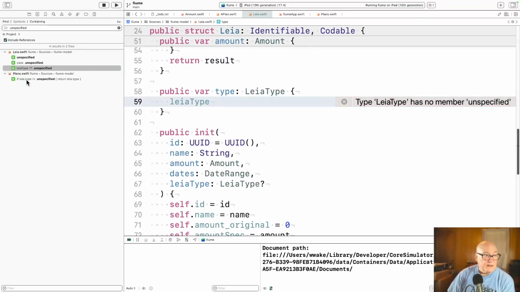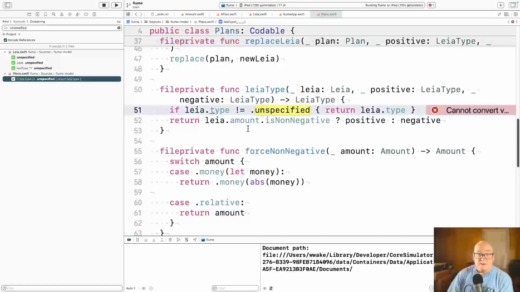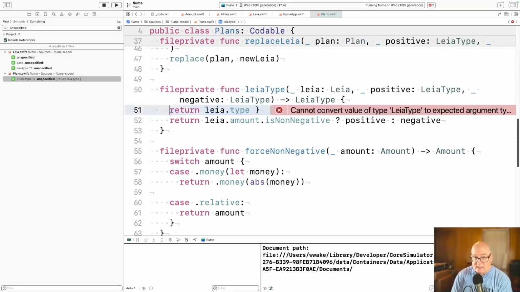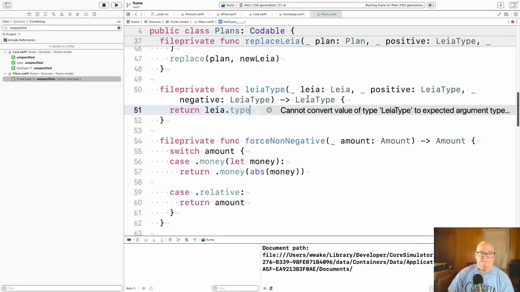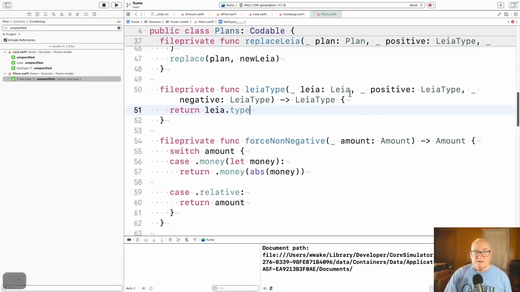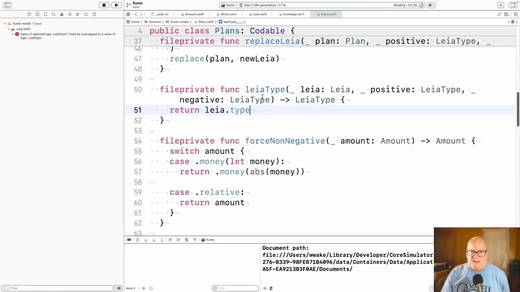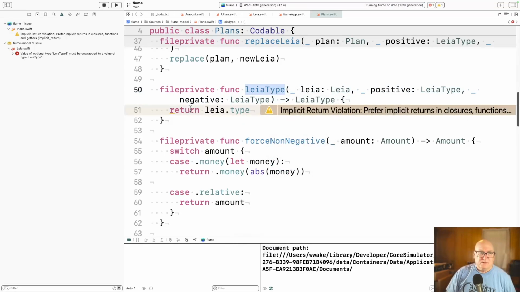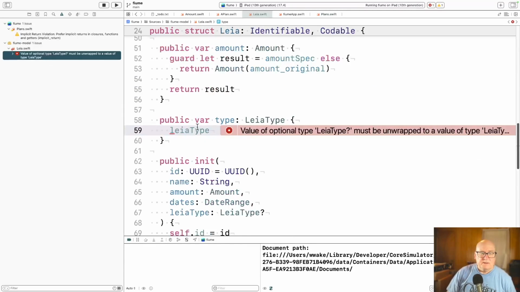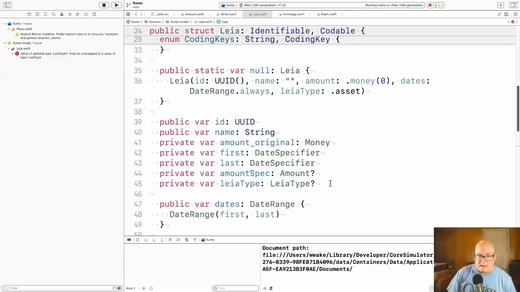I think we'll inline that. And then if Leia type is not unspecified, return Leia type. Well, it's not unspecified. So we're just going to return Leia type. Okay. All right, let's make sure this builds. But also, now that we have this function, I don't think we need it, we can just inline this. So, whoops. Let's hit return, yeah. Unwrapped to a value. Okay, so let's make it not optional since it's not. Okay, we'll run tests. I don't care about that warning. We're going to get rid of it in a moment.